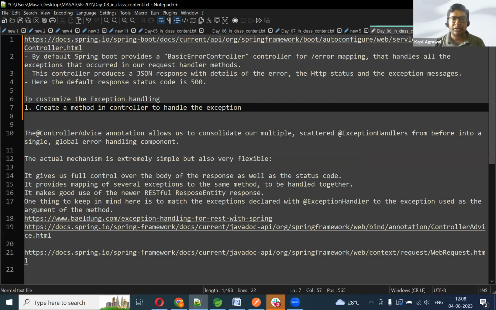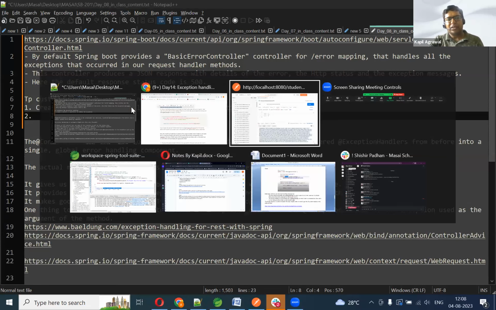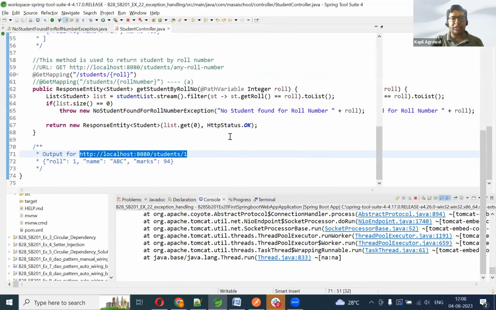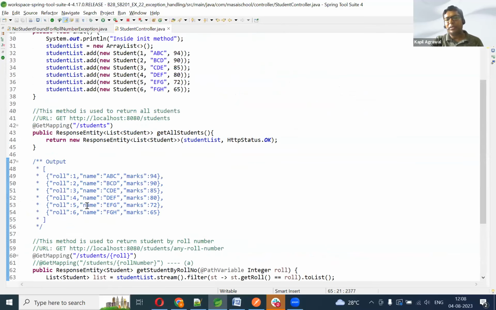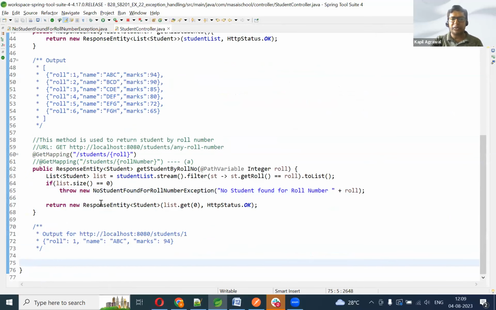Create a method in controller to handle the exception. The second method is also available that I will talk to you about. But first of all, I'm talking about creating a method in controller to handle the exception. So right now, the name of the controller is going to be student controller. Into the student controller, I'm going to create a method, and the name of the method, you can put anything.